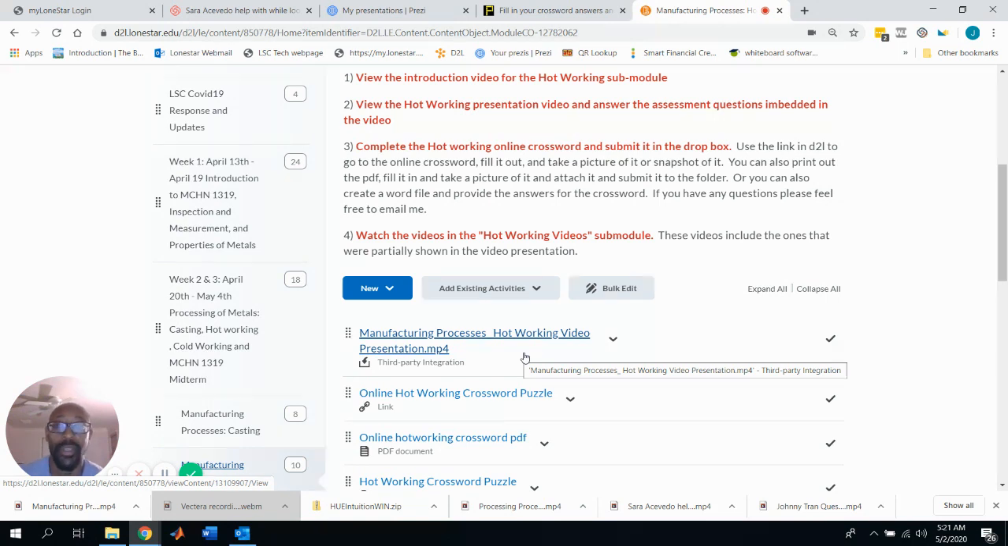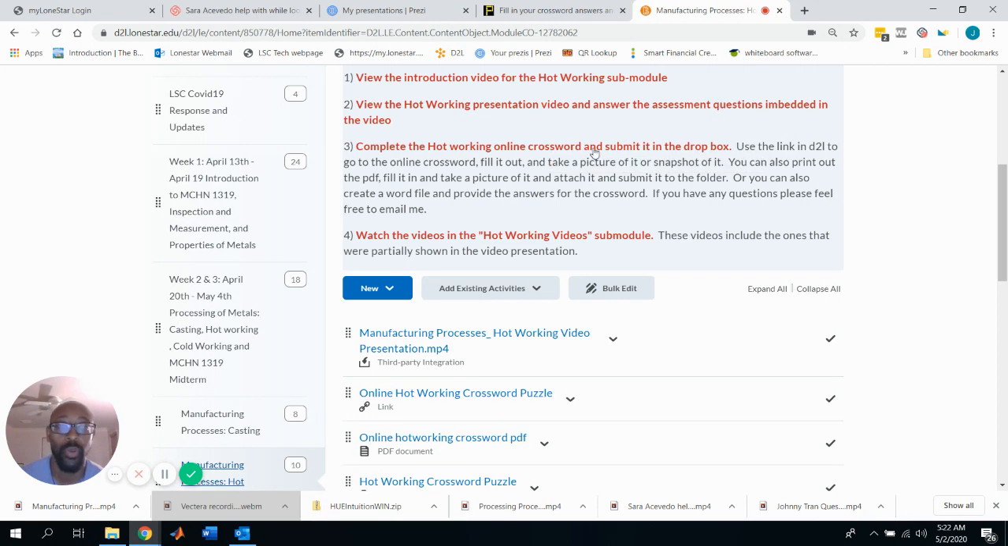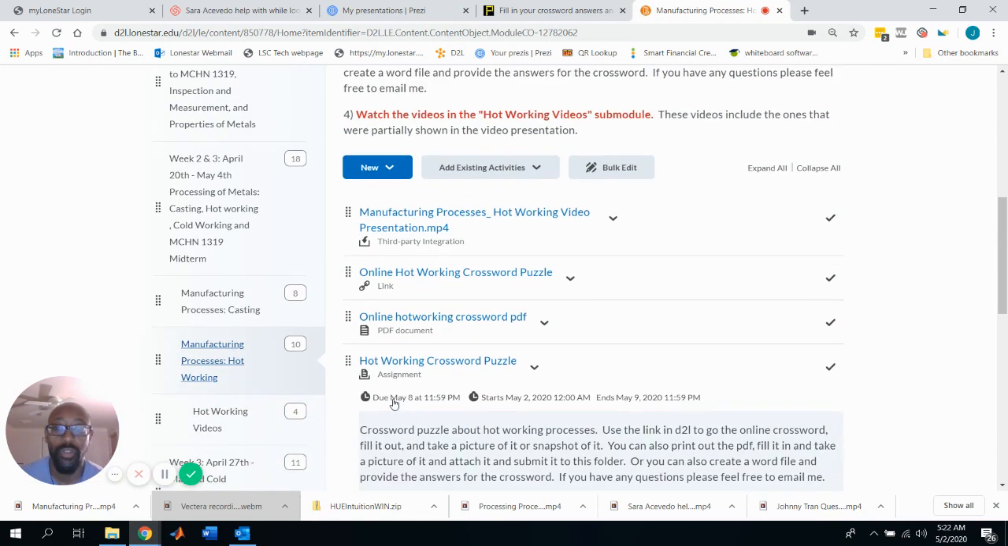Now, the next step is to complete the Hot Working Online crossword and submit it into the Dropbox. First of all, let me show you that here's the Dropbox in which you want to submit that crossword puzzle. But there are several ways in which you can do that.